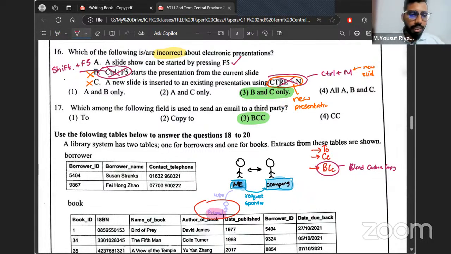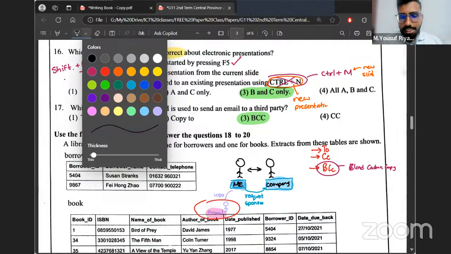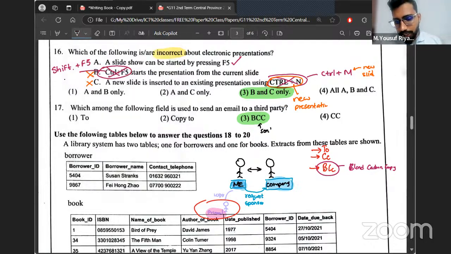So if I include someone in BCC, only the sender will know. Keep in mind, only the sender will know that this person got a copy. So if you wrote BCC, mark it correct and put 1 mark. If you have any questions, drop them in the chat.